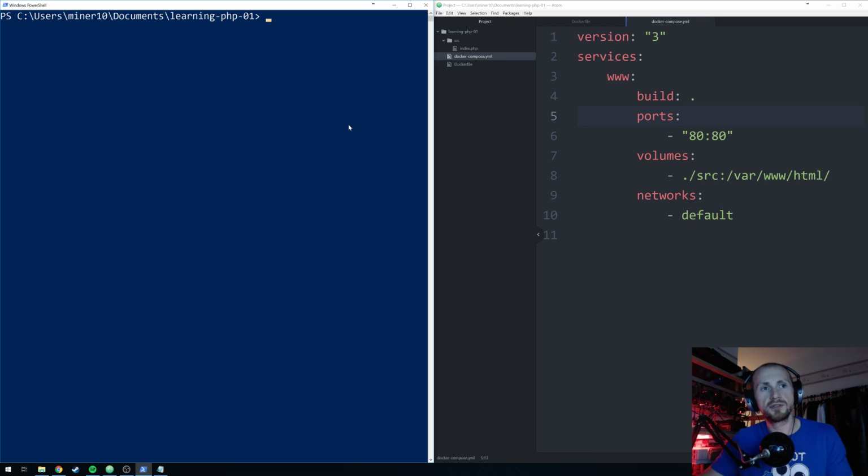If you're on Windows, spin up a PowerShell. If you're on Mac or Linux, spin up a terminal, and then simply navigate your way to the root of this directory, which is the learning PHP-01 directory, and then simply run docker compose up. If I can spell up right.